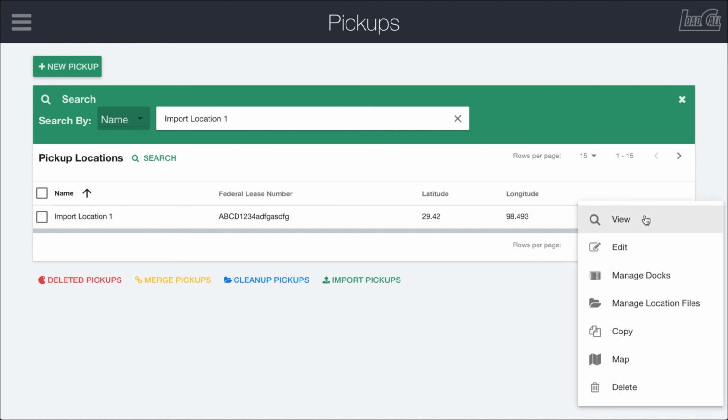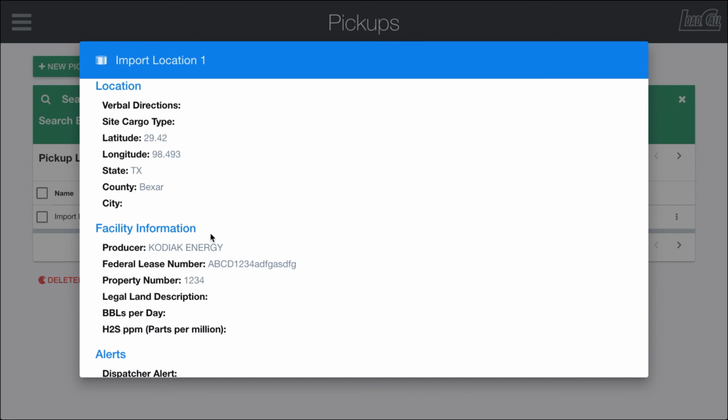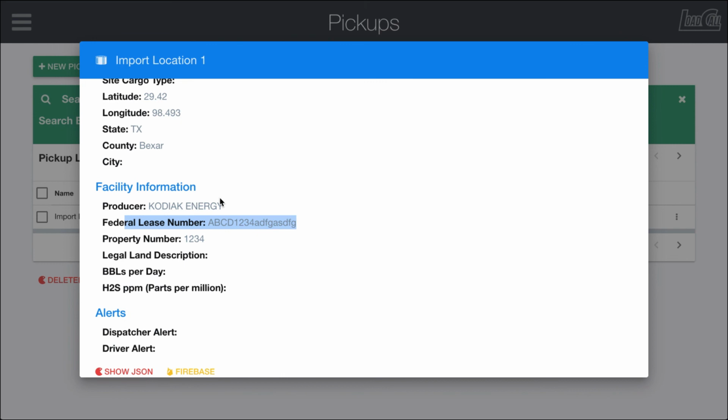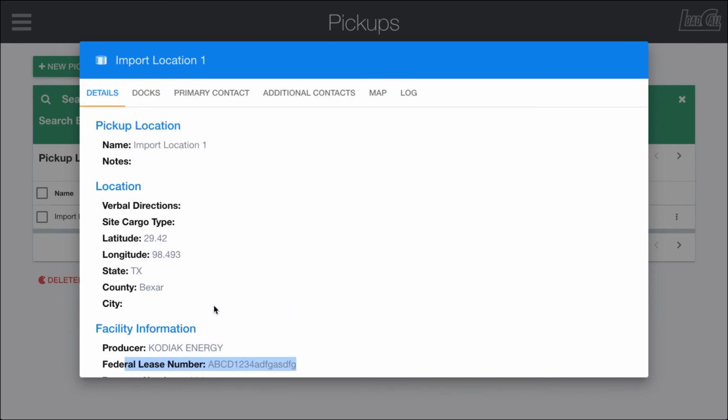And if we go back out and find import location 1 and go ahead and view it, you'll notice, or you can already see it right there, but the federal lease number has been updated to this big long text right here. So super useful if a bunch of property numbers change, or if you get more correct latitudes and longitudes or any other information, or want to put an alert on there or something like that. It makes it a lot easier to come in here and quickly update these locations.